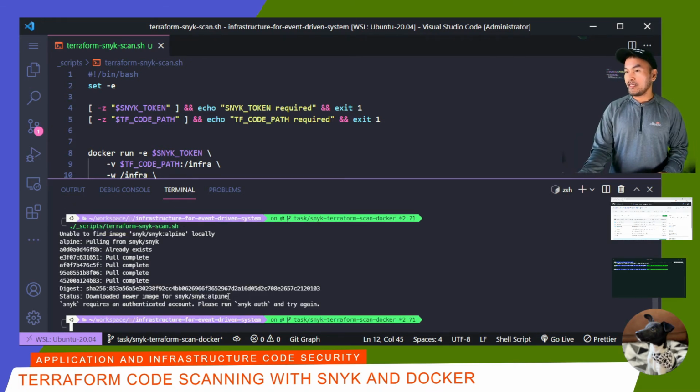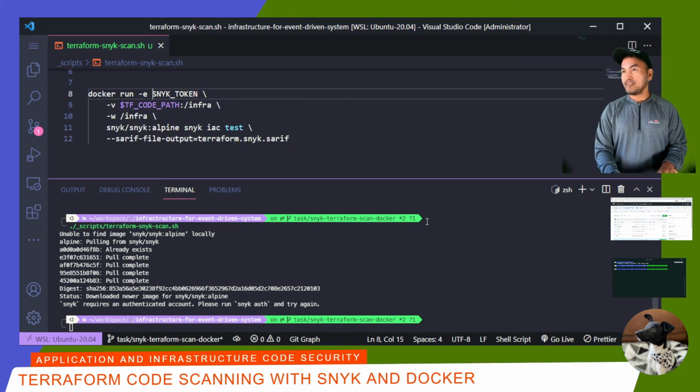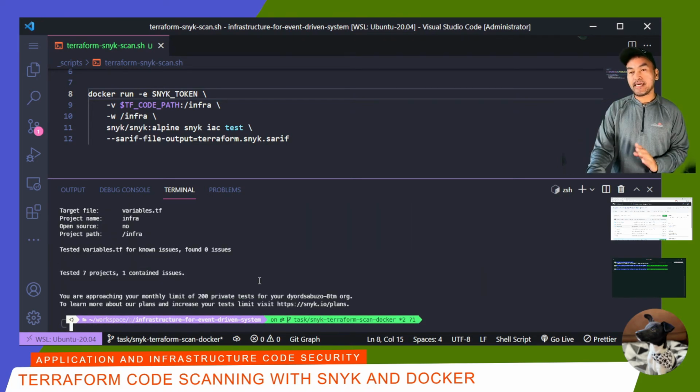I'm getting an authentication error in here, which means the Snyk token was not recognized. And that's because I passed the incorrect value for my environment variable. So let's go ahead and fix that. Save my changes, and then rerun my script again. My scan is done, and if I scroll up on this terminal, I'll see the security scan findings and the file with those vulnerabilities.